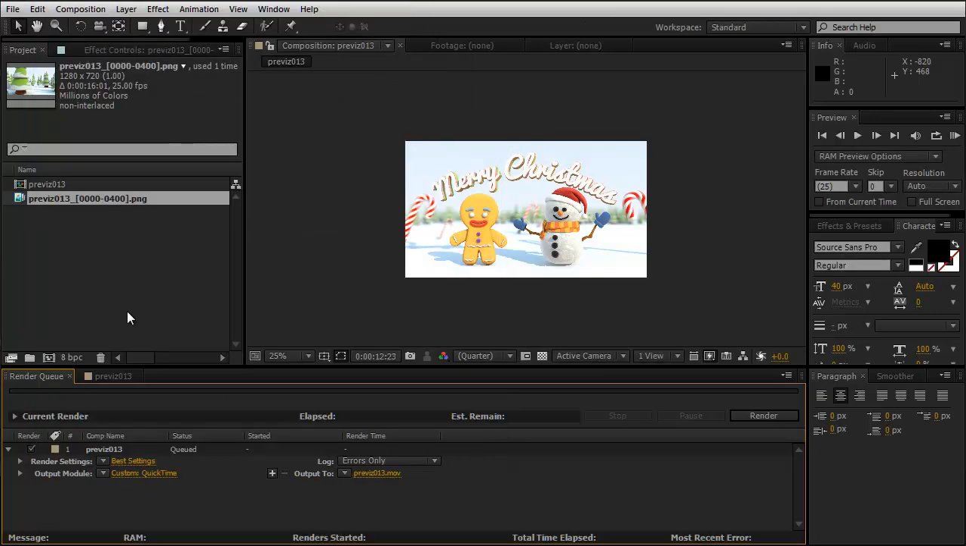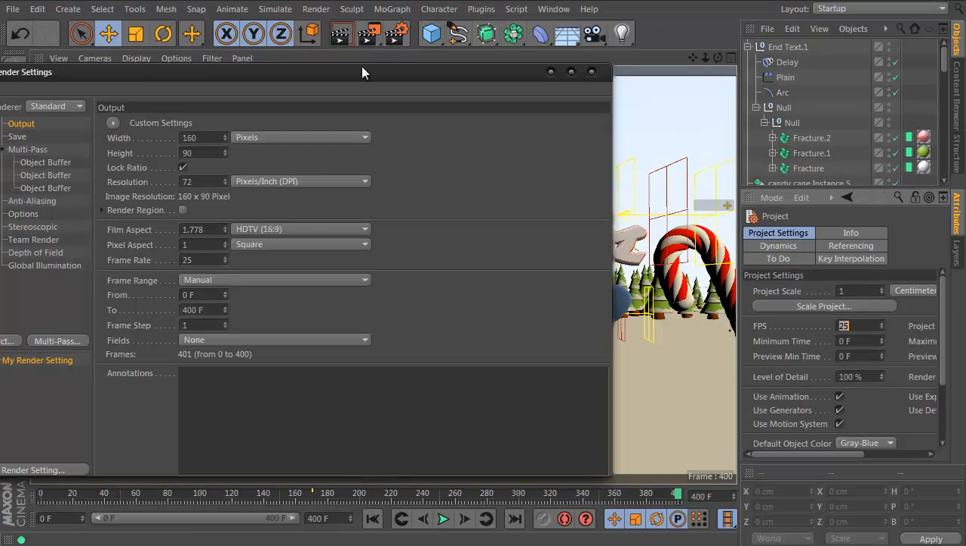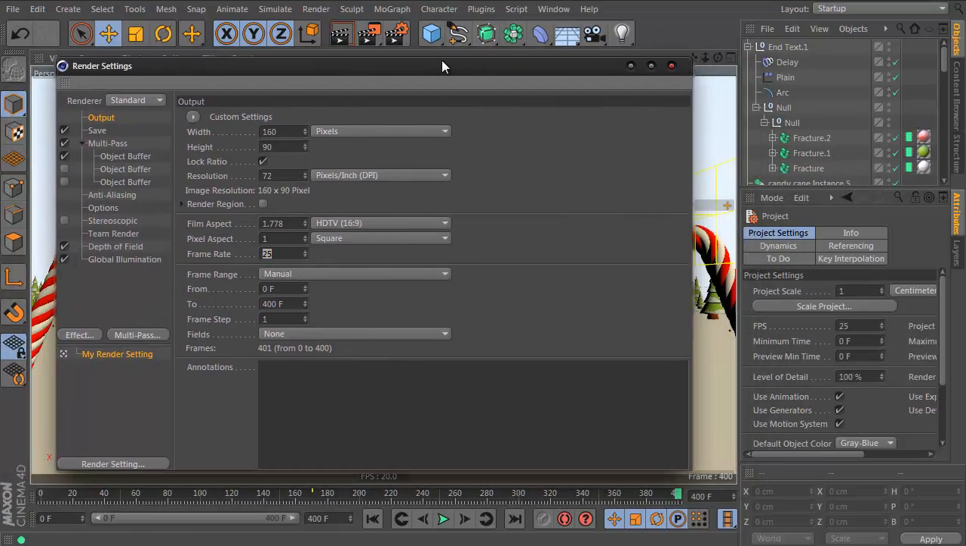Yeah, that's pretty much it. It's how you render a file out of Cinema 4D. And this will let you avoid a lot of problems.